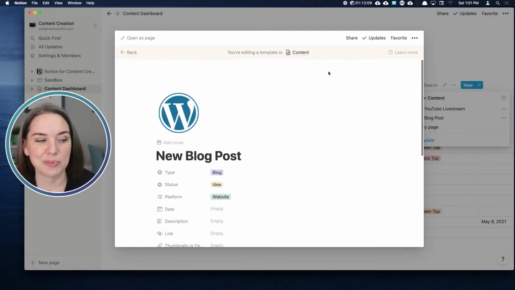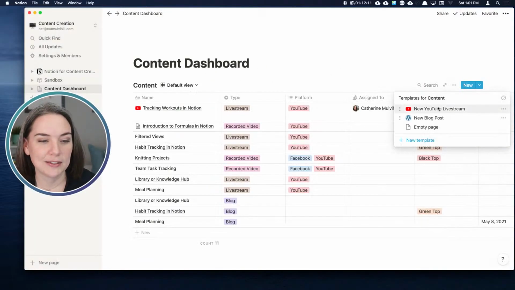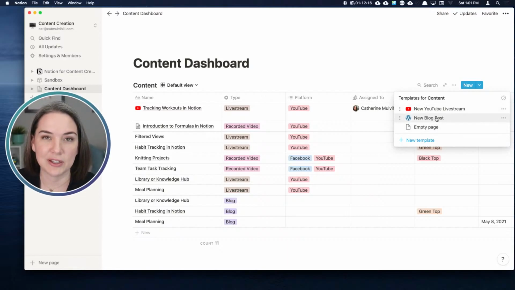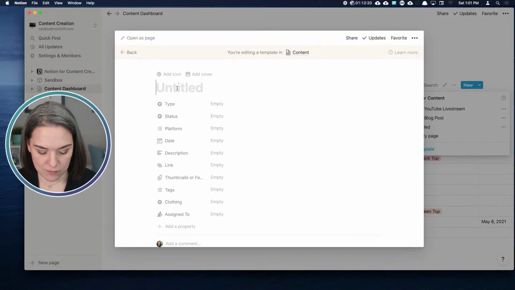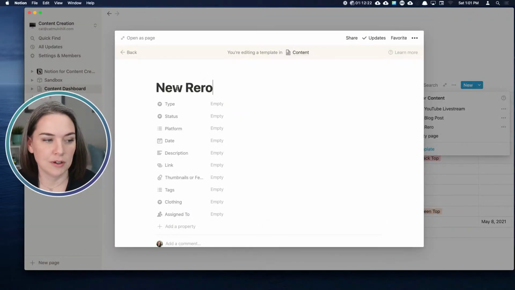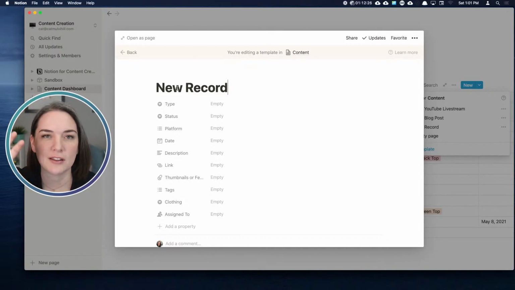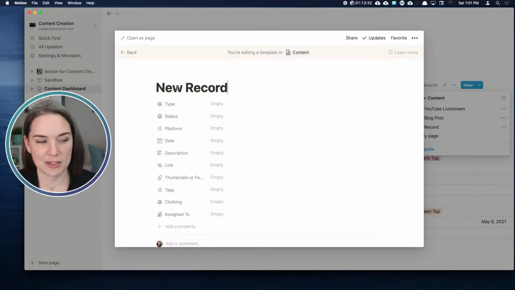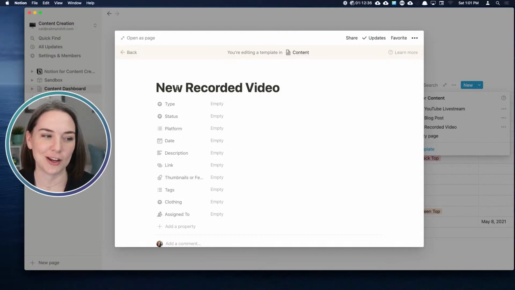So now I've got this template here. We go back, and now we have a couple of different templates. So you can see how you can add these templates. Let's do another one where I want to have a recorded video. The title that you give it is just the title of the template. Anytime you start, when you click on that template, the title will be empty. Some people can't stand this, but I do understand why. It's because each entry technically should have a different name.